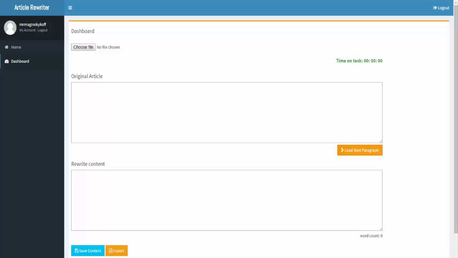Hi there. In this tutorial we're going to look at the article rewriter. The article rewriter is a very useful tool because it allows you to rewrite articles quickly.